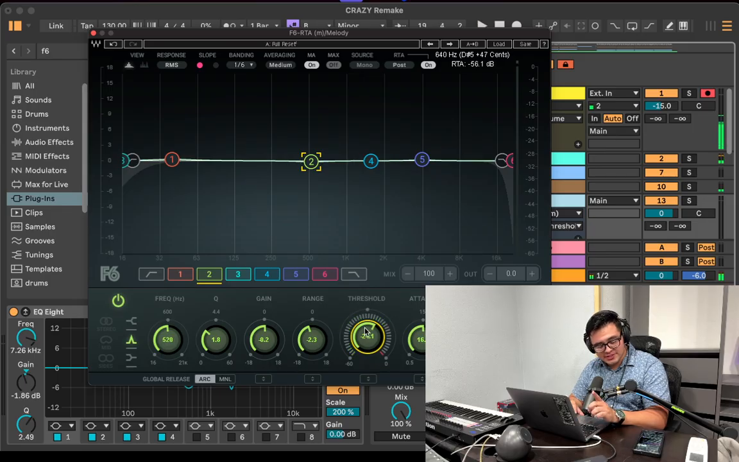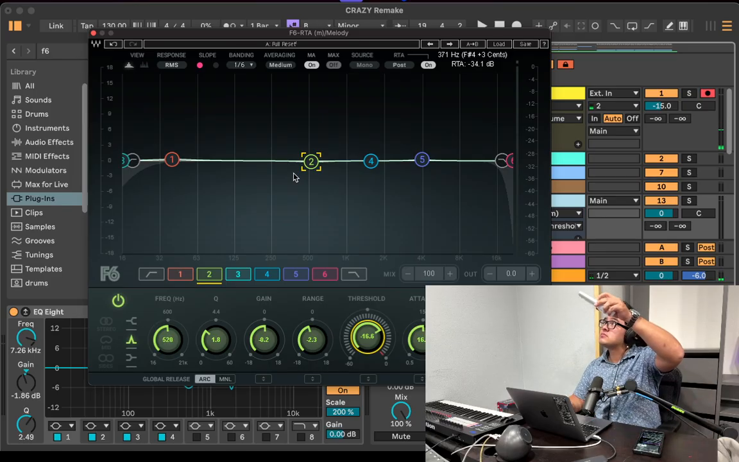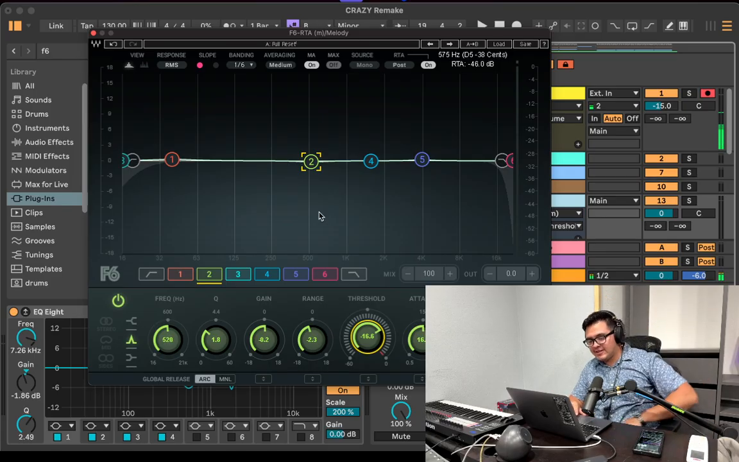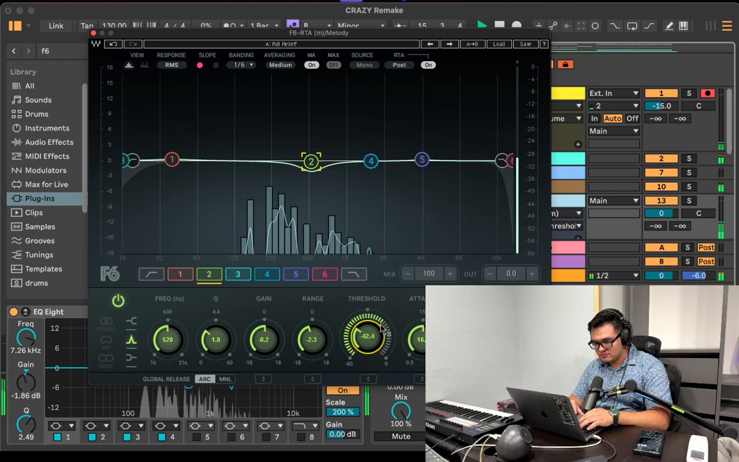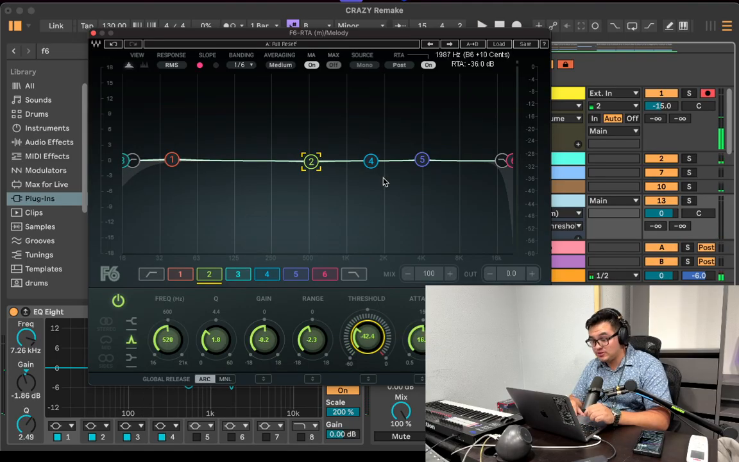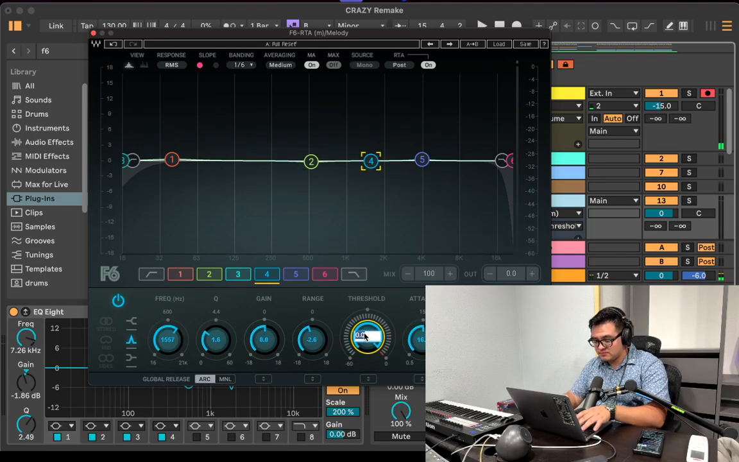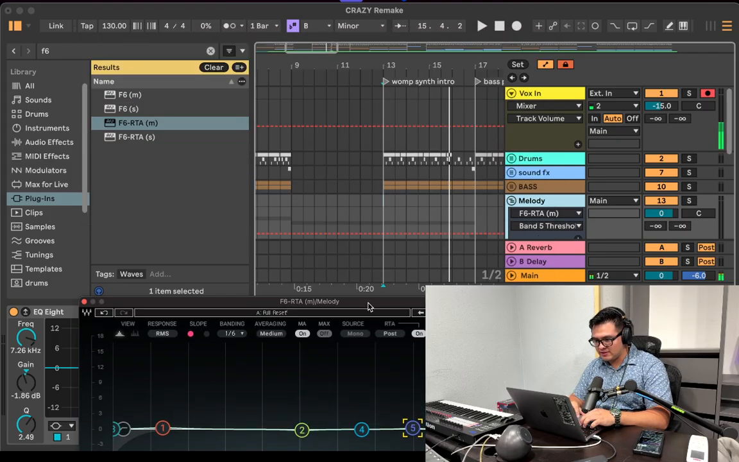Remember we talked about the threshold? So if the threshold is too high, then this specific band of the EQ will never activate. But if you set the threshold low enough, looks like the threshold is minus 42. Crazy. Now let's listen to it.